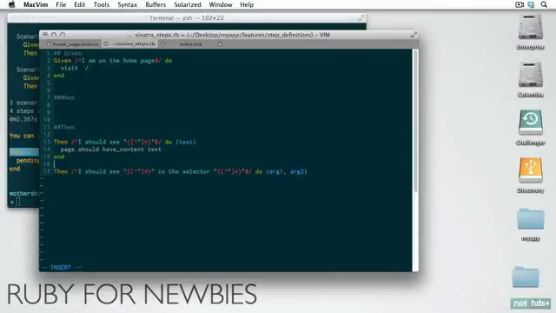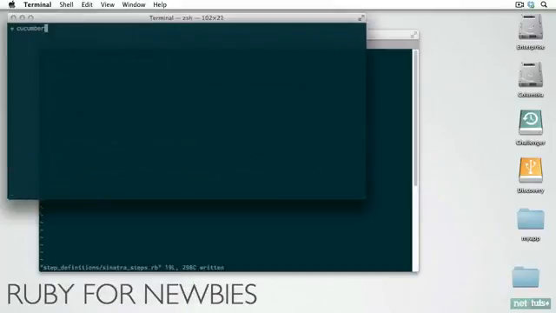Okay, so let me change this to then I should see text in selector. So we're going to say page should have selector, and then we pass it another hash parameter here, content equals content. And we have to have end there. Okay, let's clear that and run Cucumber again.